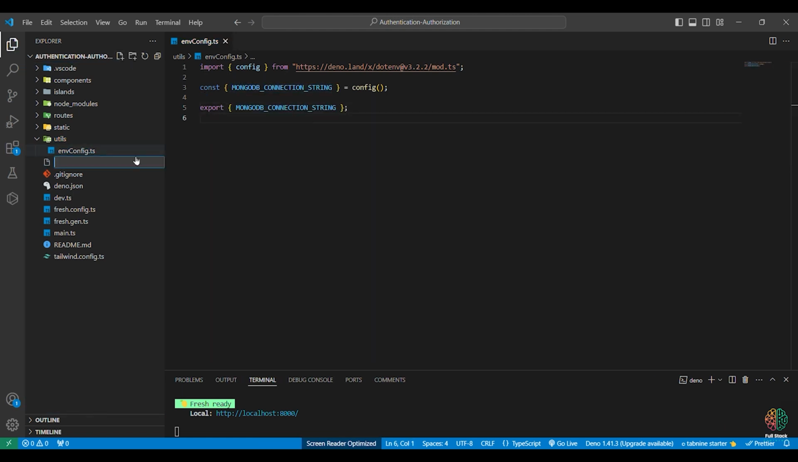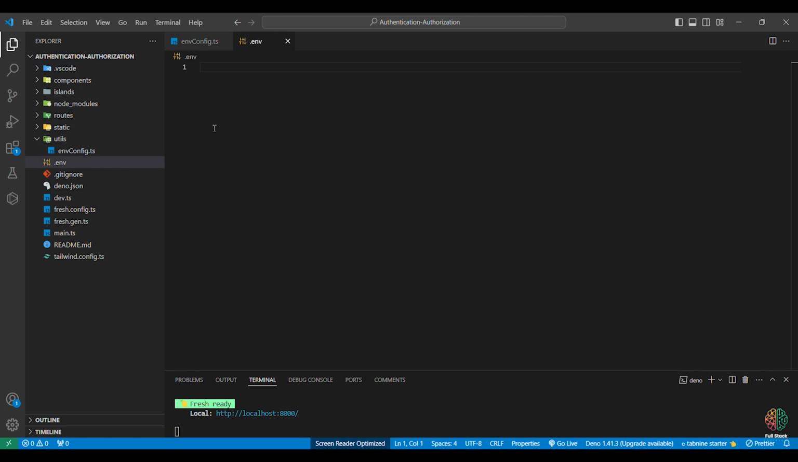Alright, now create a .env file in the root directory. In that file, we save the MongoDB connection string here. Don't forget to change localhost to 127.0.0.1 if you guys are using Windows. On Linux, you are good to go.